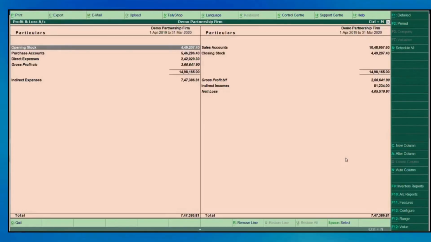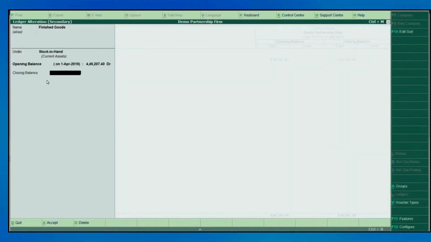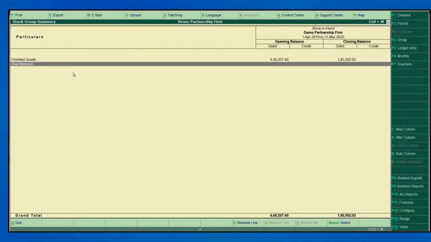Navigate back to the Profit and Loss statement, where the newly created ledgers will now appear under Closing Stock. Edit each of these ledgers to enter the appropriate closing stock values. If multiple ledgers have been created, you will need to enter the closing stock values for each one individually.